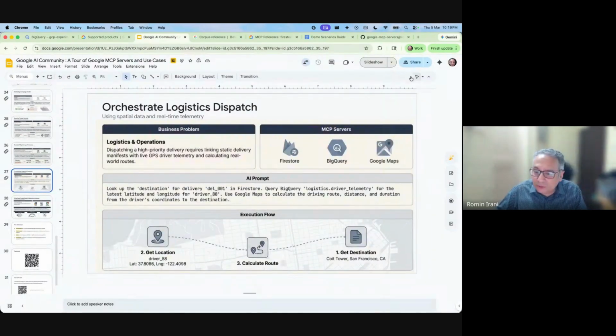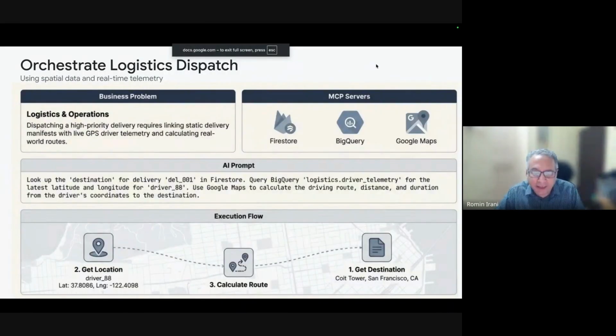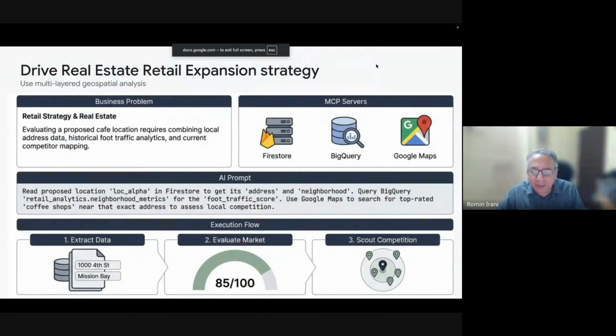Okay, so I've got one more use case, but that's fine in the interest of time. It's the same thing again: it takes Firestore, BigQuery, and maps, and then combines them to work out the proposed cafe location that makes sense for the attributes you are looking for.